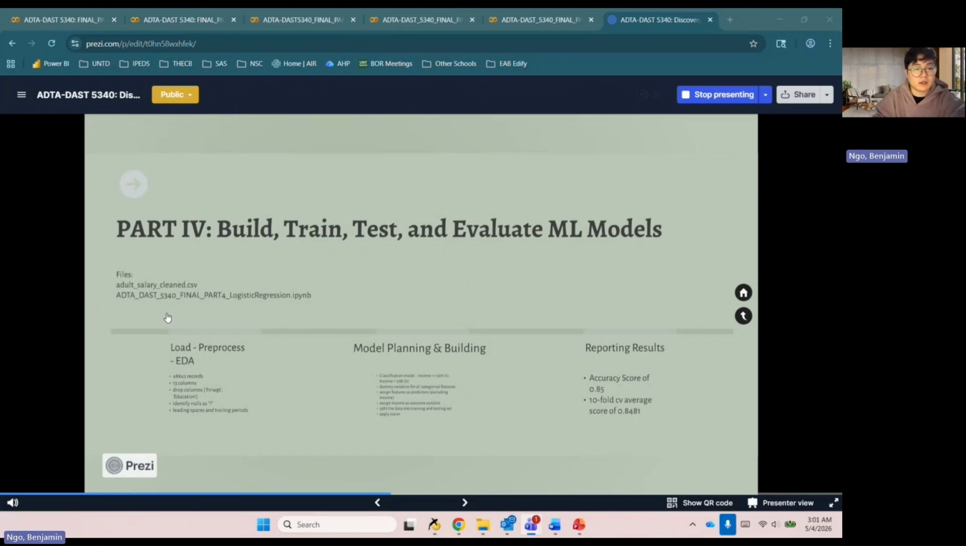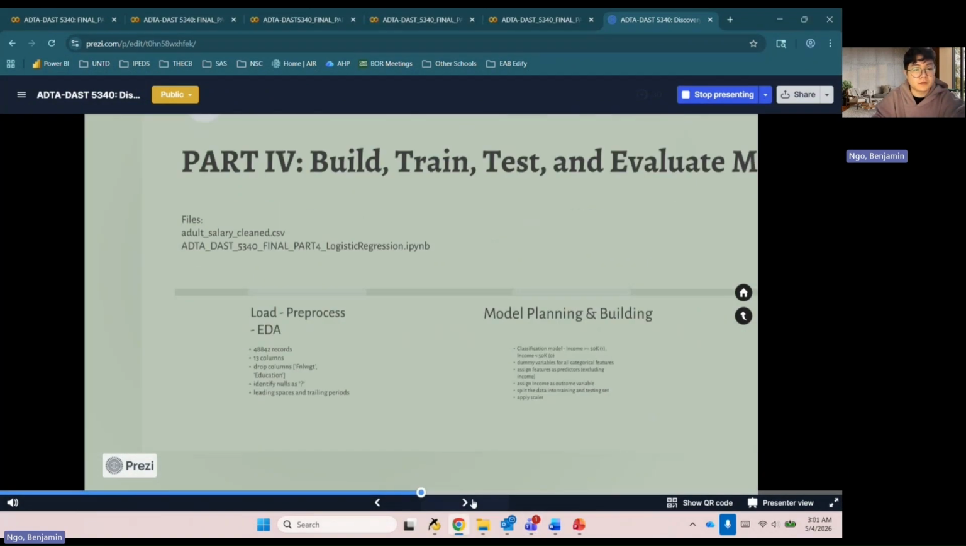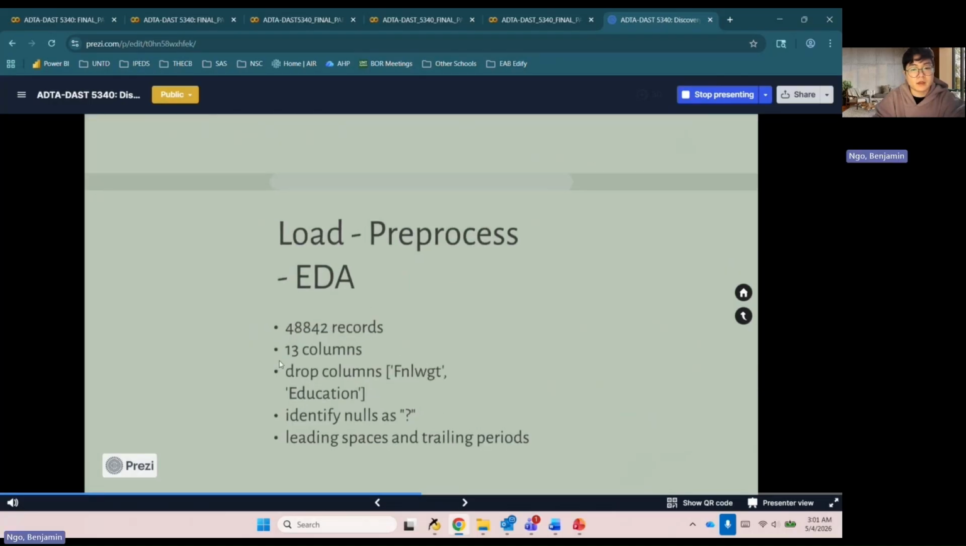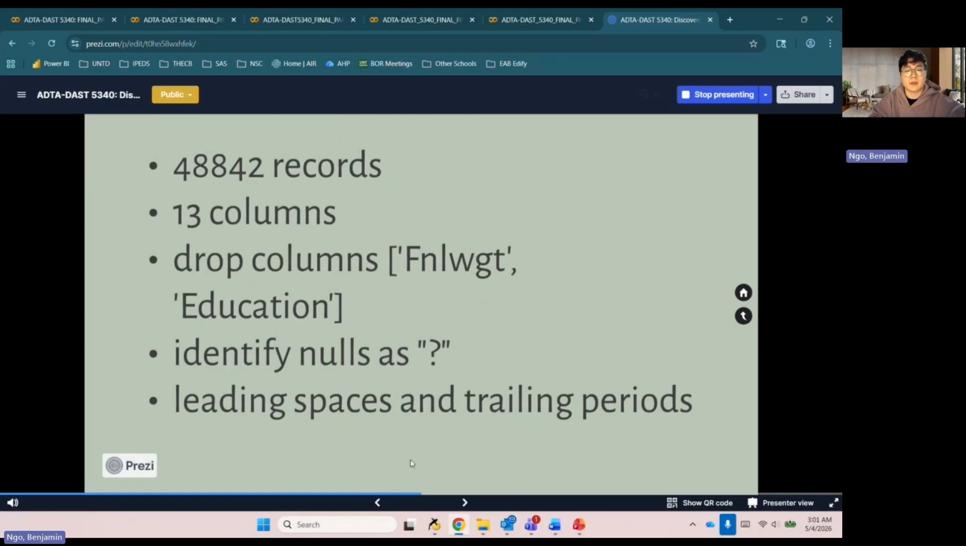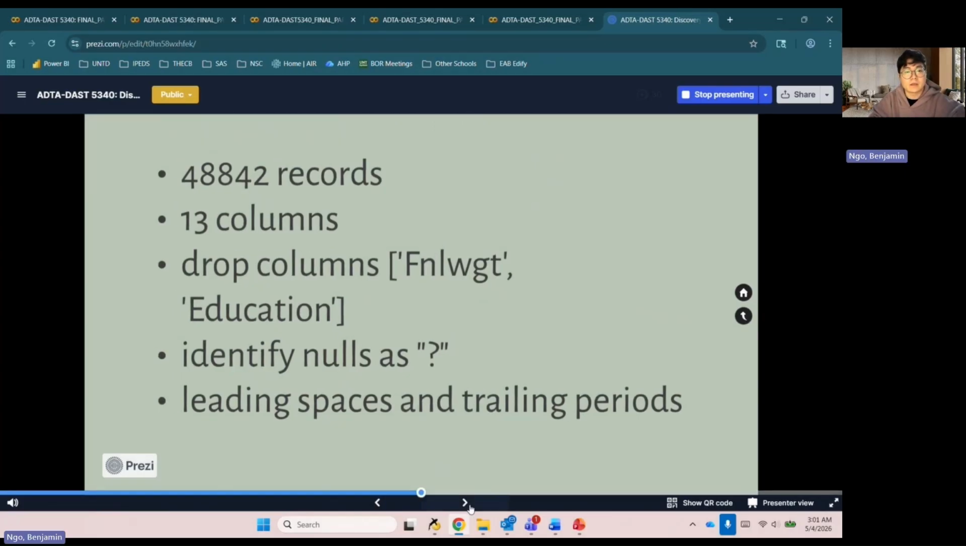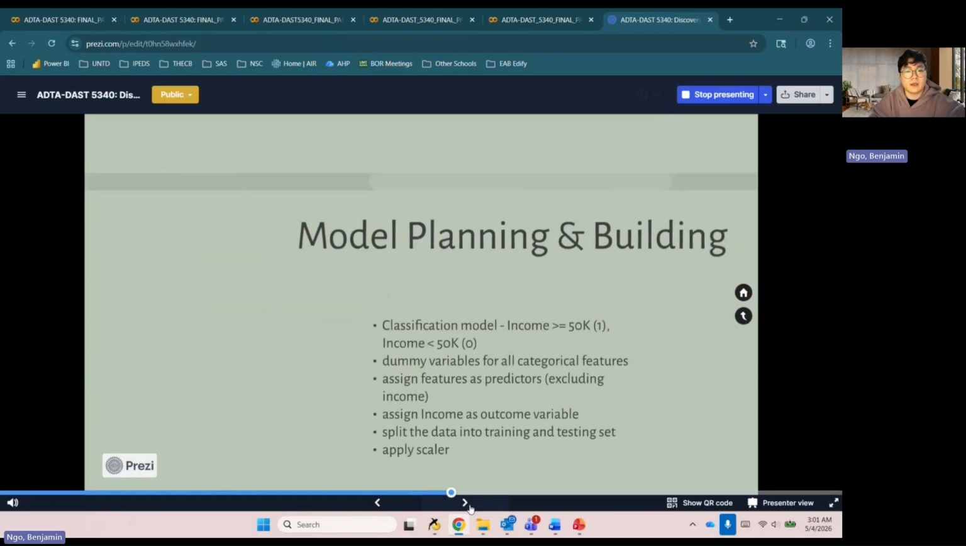The second data set was the adult salary, so 48,000 records, 13 columns, dropped two of them off the bat. There were no nulls, but there were question marks in the data values, so that it might as well just be nulls, and we dropped those. And then we noticed there were leading spaces and trailing periods, so we had to clean that up.